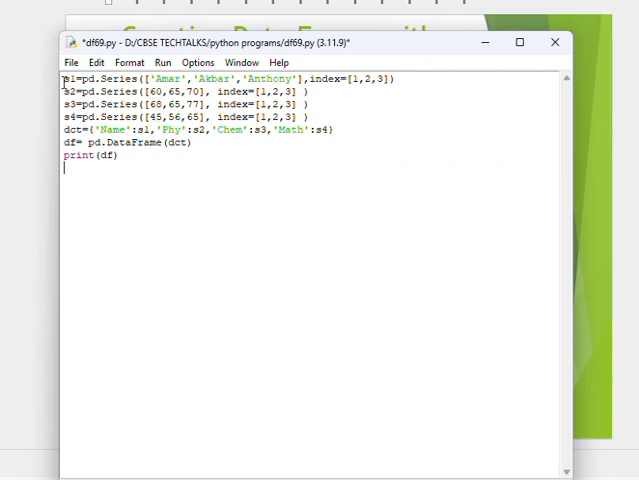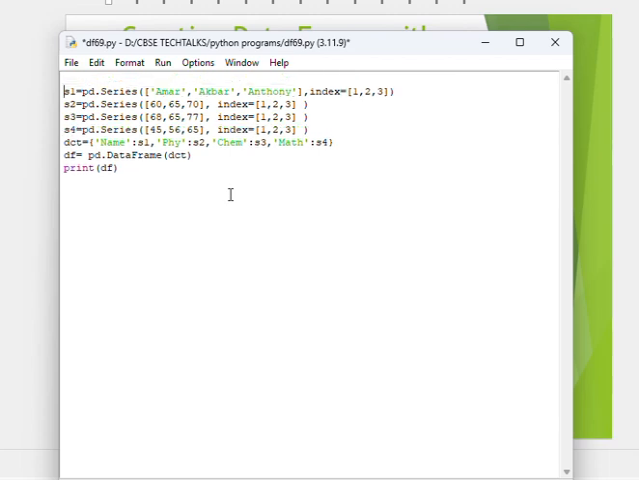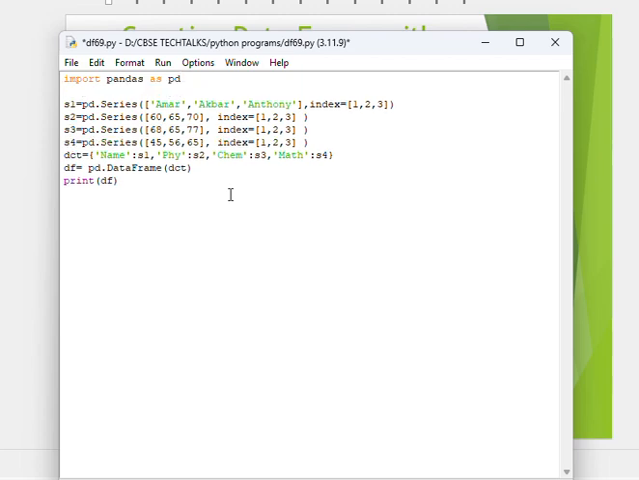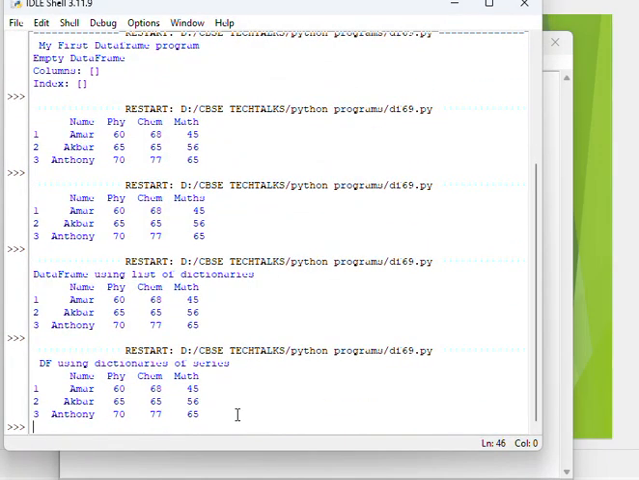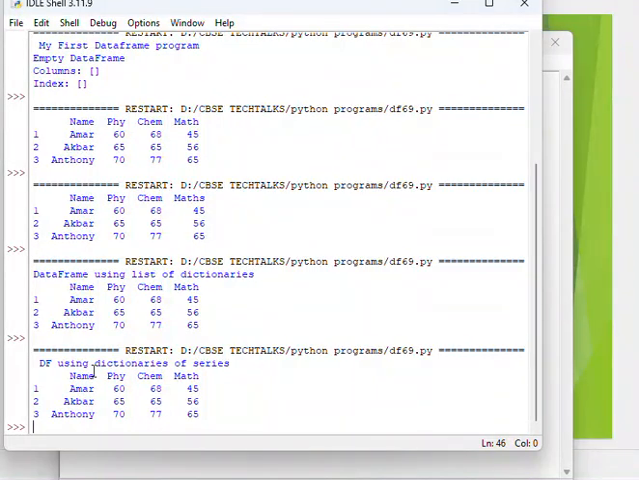I will be writing at the top. Import, of course we have to use import pandas as pd, and print data frame using dictionaries of series. Okay, this will help you know what the question is for. You may use a comment also, but a comment will be only in the coding, but as we are getting confused with the output, that's why I have used print. So df using dictionaries of series. So first series, second series, third series we have made.